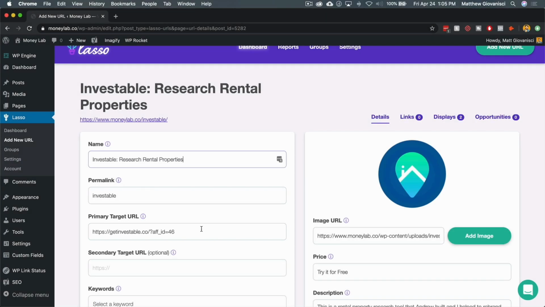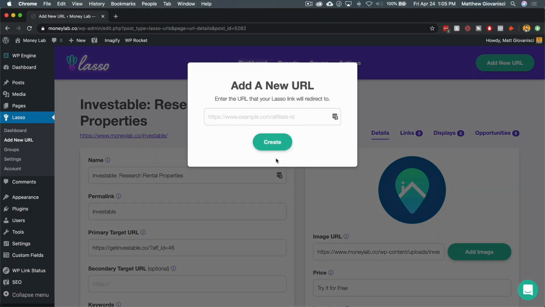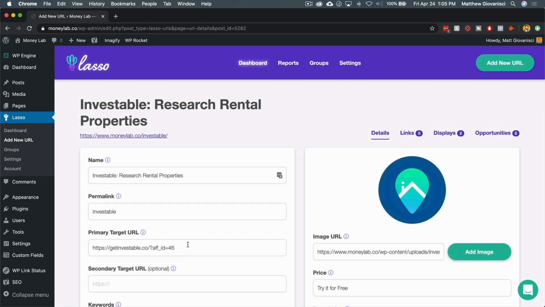The primary target URL is your actual affiliate link. This is the link that you want to paste when you create a new one here. That's what's going to automatically be added here. And this is something that, hey, if your affiliate link changes, you can update it here. It's going to update it across your entire website.